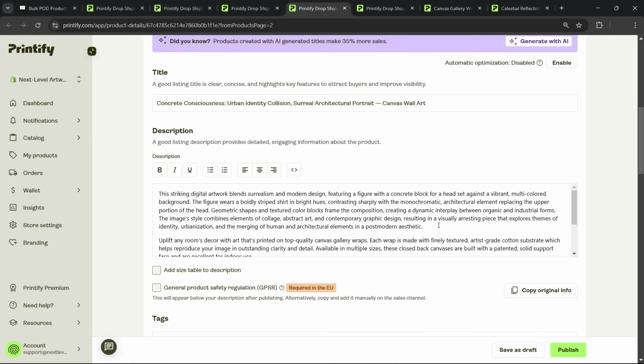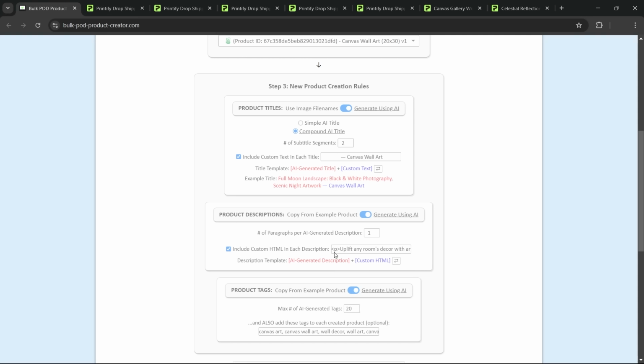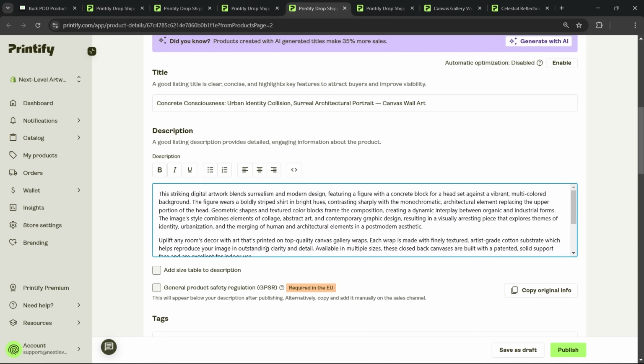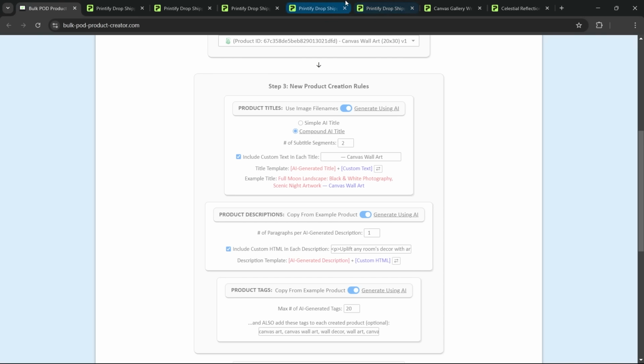Come down to the description section, it's the same thing. So we have the generic stuff. Remember, we included the custom HTML at the end, so it included that down there. And then at the top section, this was the AI generated part of the description.